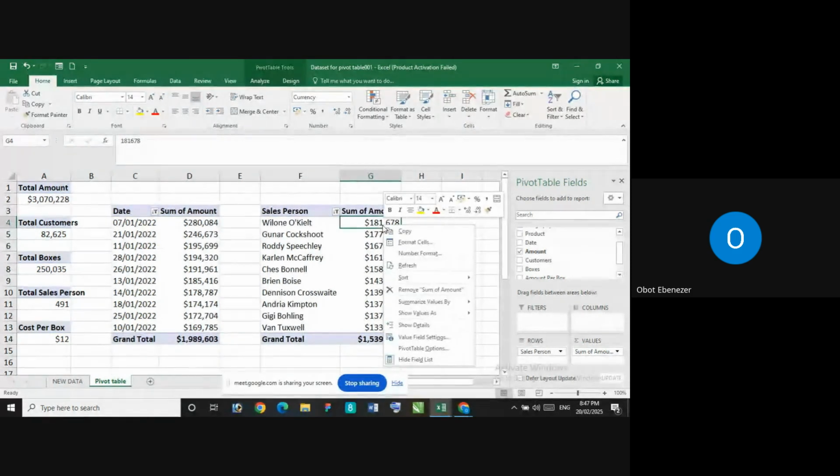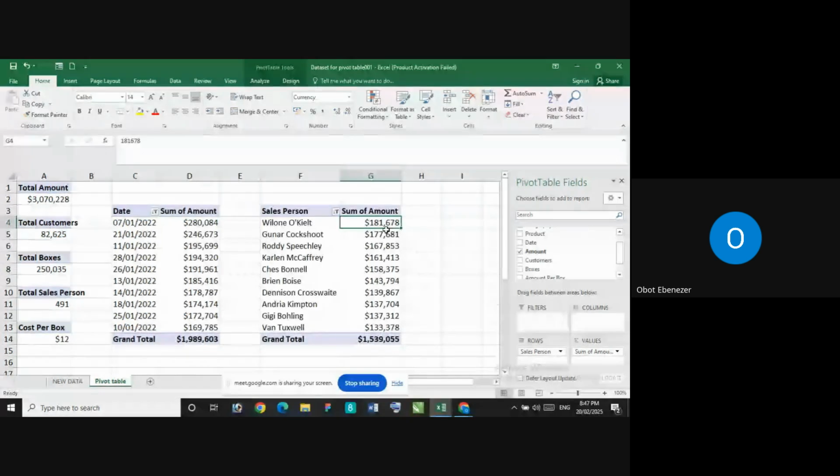So you pick here, you right click on your mouse. You go to the first, the sum of amounts, then you right click from your mouse. And then you see where you have sort. Then you sort it from the largest to the smallest. Then you click it, then it will give you this.